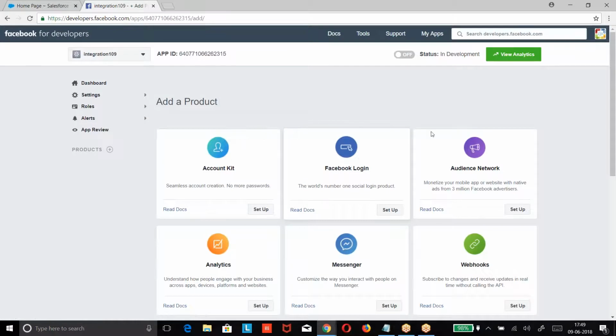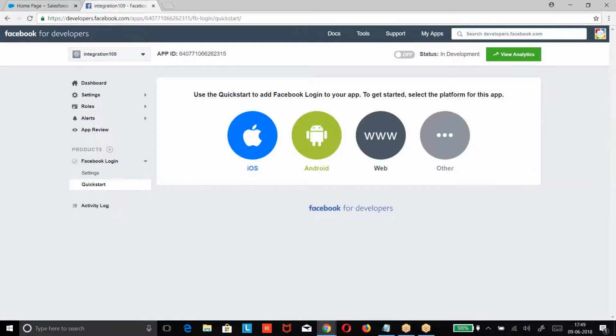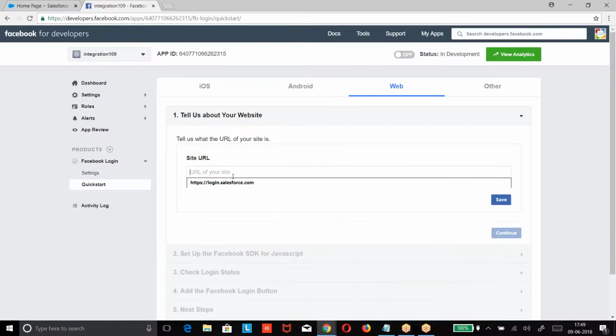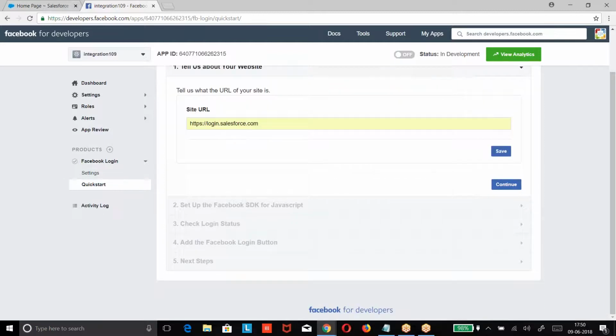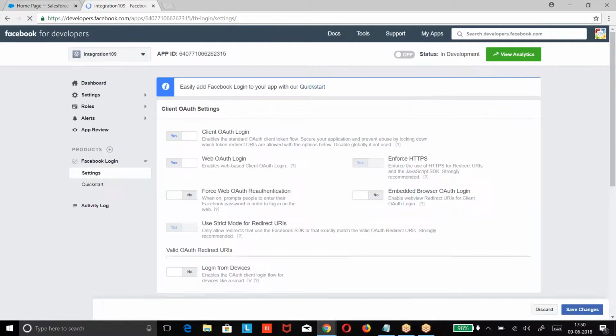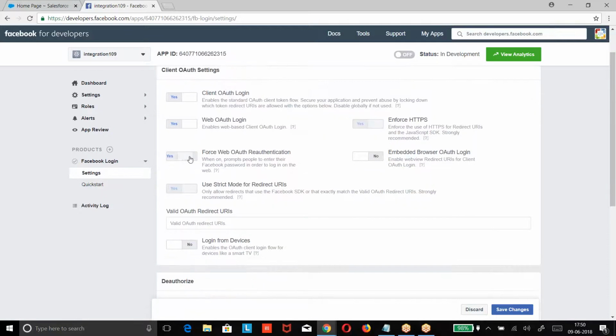Then it is giving you Facebook login. So I'm going with the setup Facebook login. Web, the URL login.salesforce.com. Save. Okay. Then go to settings, enable this.